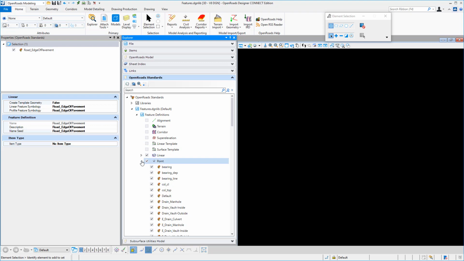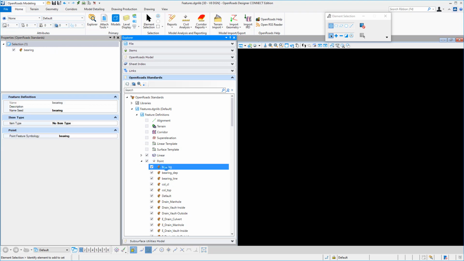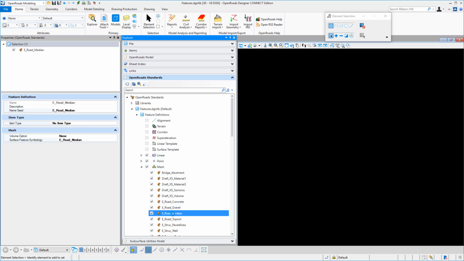And then we take a look at our point features, and you'll see that those are hooked up as well, and finding the proper point feature symbology. And then our components, we take a look at just any one of those. Those are also showing up correctly. Now, obviously, there's a lot of work left to do. You can insert folders to the symbologies, to the element templates, to the definitions.